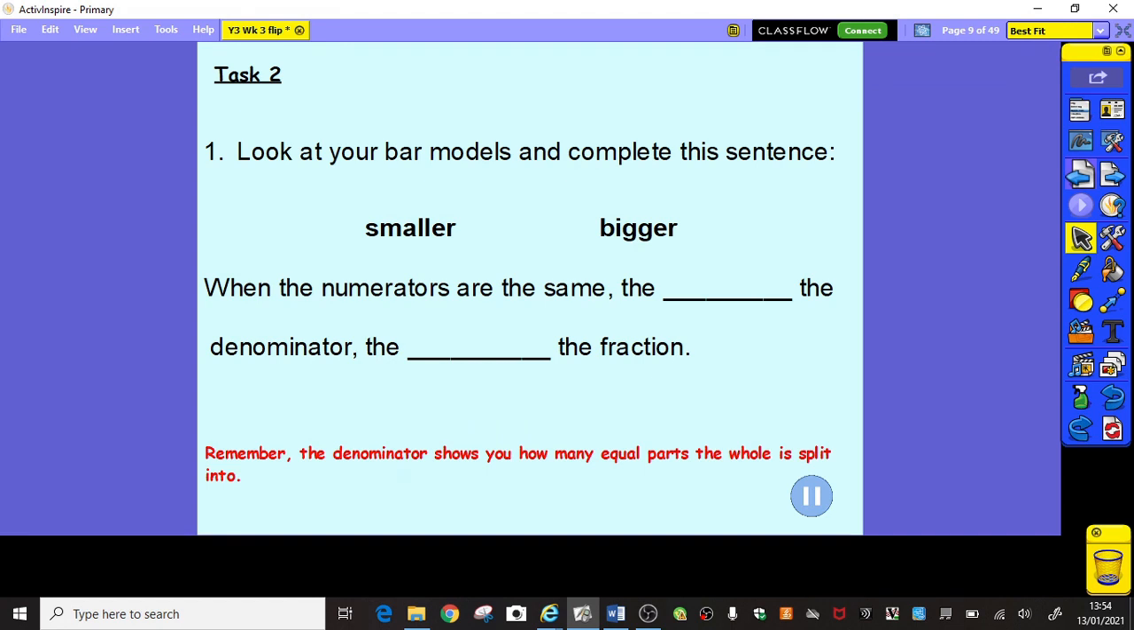Okay, task 2. I want you to have a look at the bar models that you've done and see if you can now complete this sentence. When the numerators are the same, the something the denominator, the something the fraction. So let's have a think about that. Again, pause the video while you have a look and see if you can decide which order we need to use the words smaller and bigger.